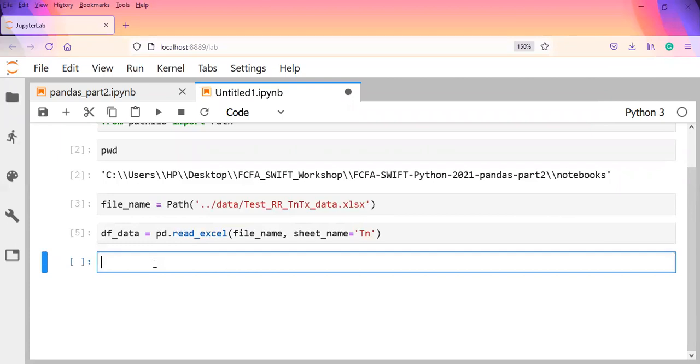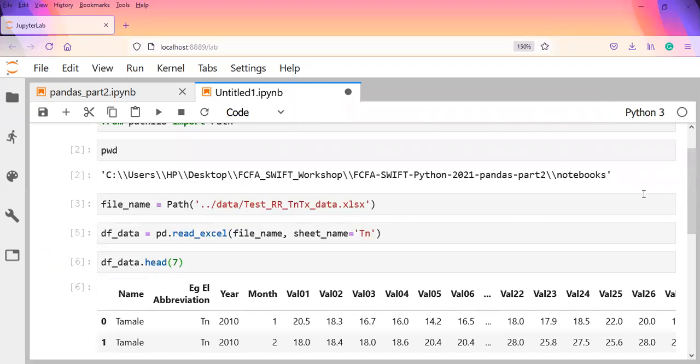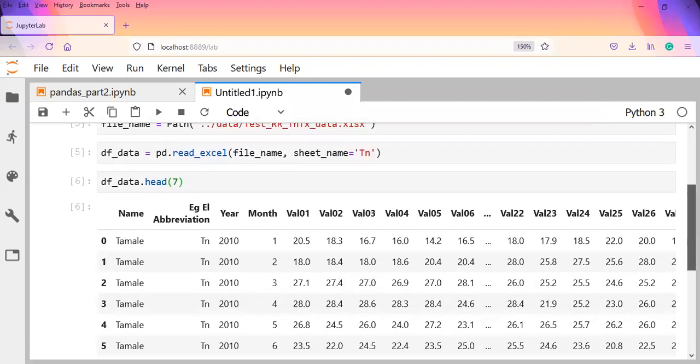Now we can actually see what the data contains by passing in df_data, and probably with the head to see just the first few rows. Okay, so let's say we want the first 7 rows. Okay, so this is what the data contains.